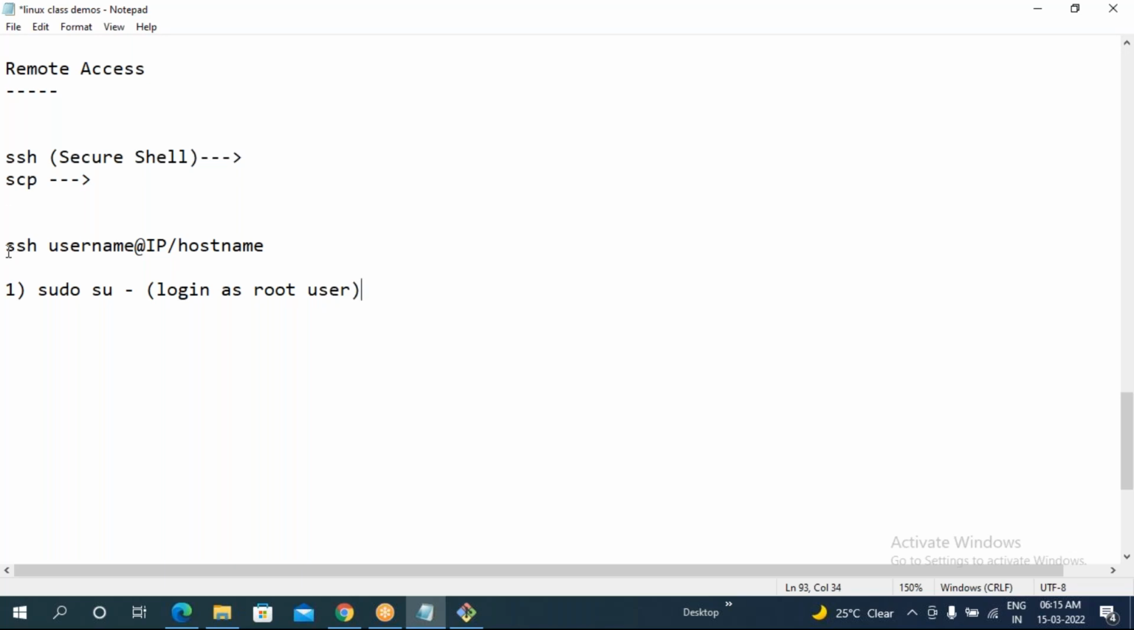Before executing the ssh command, there are some steps to follow in both the machines. That's what I'm saying now. Login as root user. Later, we have to create one user. Already one user is there, ec2-user. If you want, you can set a password for that user, or you can create a new user also. I have a new user. Create user and set password for the user.